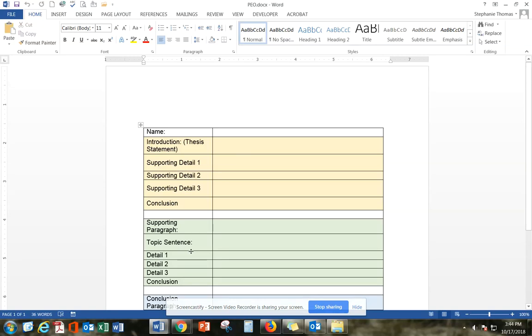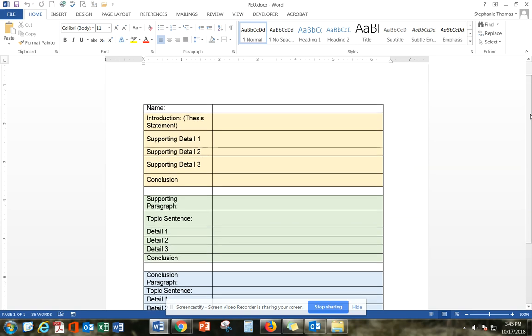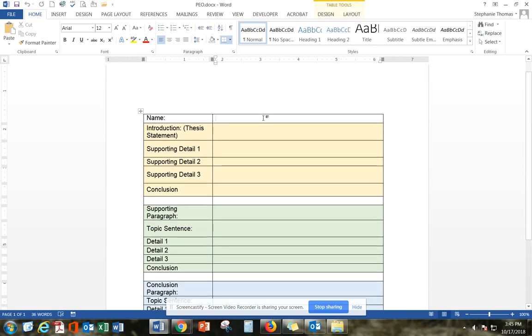Whenever you would like to write more than one paragraph, it's always a good idea to organize your writing before you actually begin. For this assignment, we will be organizing a 3-paragraph persuasive essay on a topic that you researched on procon.org. This is your persuasive essay organizer. You can see it has a space for your name. Just click in the box and type in your name.